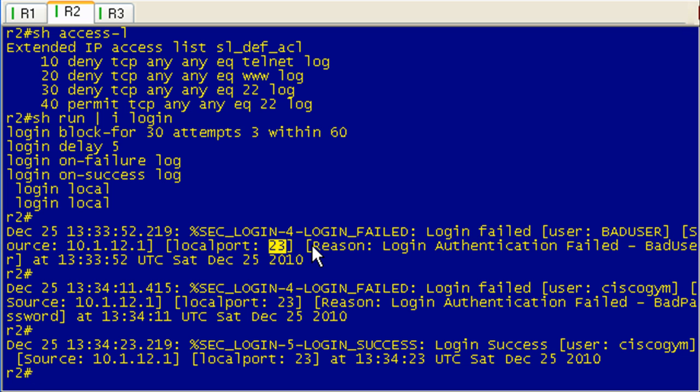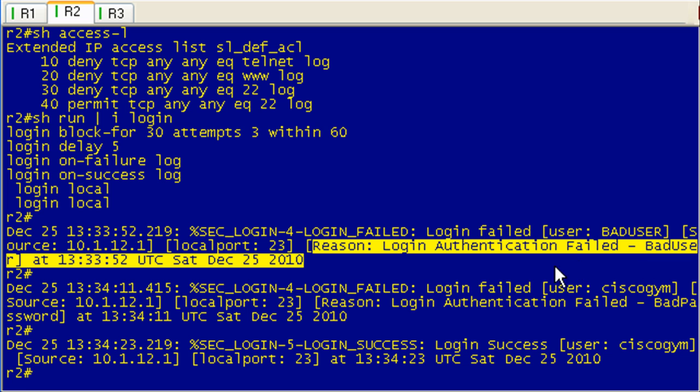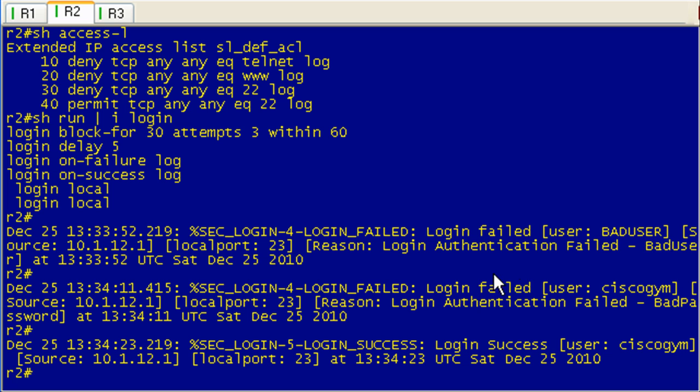And this is cool. This is golden right here. The reason login attempt failed was bad user, which means bad username. So this guy doesn't exist. Remember, the only username that exists in our local username database is Cisco Jim. So it's pretty cool because it tells you why the user failed. Not just that he failed, but why he failed. And that can help you with troubleshooting.